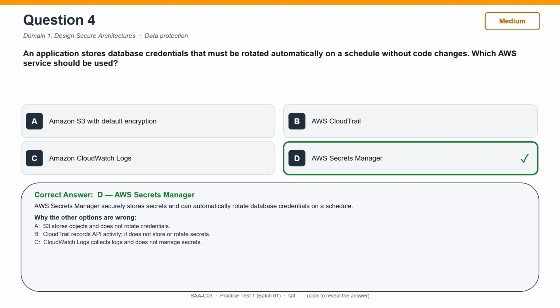Question 4. An application stores database credentials that must be rotated automatically on a schedule without code changes. Which AWS service should be used? The correct answer is D. AWS Secrets Manager. AWS Secrets Manager securely stores secrets and can automatically rotate database credentials on a schedule.